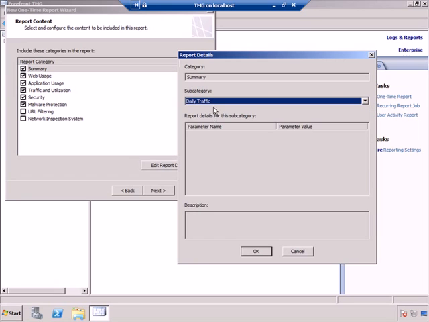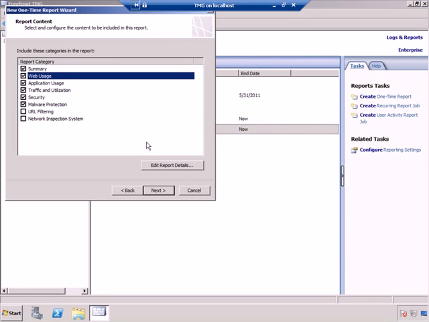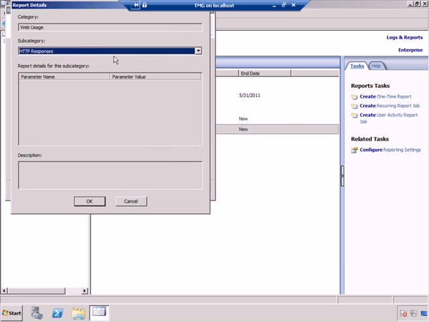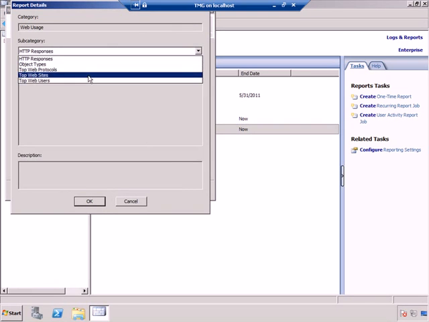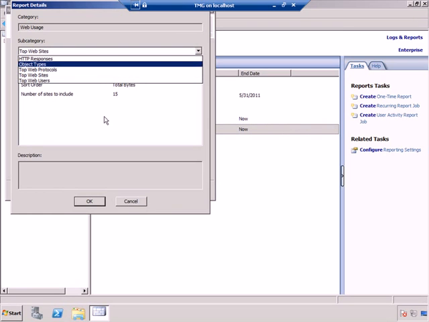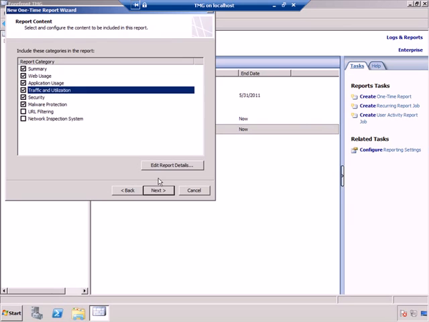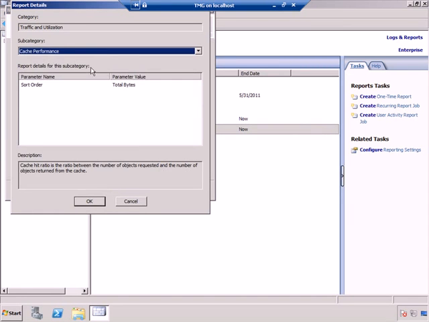For daily traffic, there's nothing for daily traffic. For top websites, how many sites do we wish to include on the report? And if we want to include 10 only, we can do that. And you'll notice you can do that for each individual section. So choose web usage and then choose edit report details. And this is going to, again, give you opportunities to modify each and every component of the report. So you can really tailor this information to your needs.